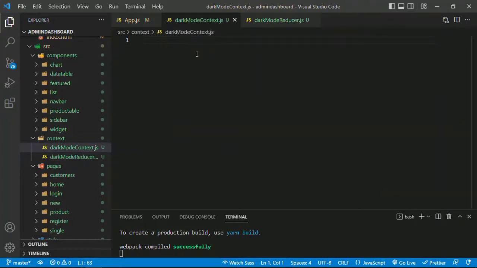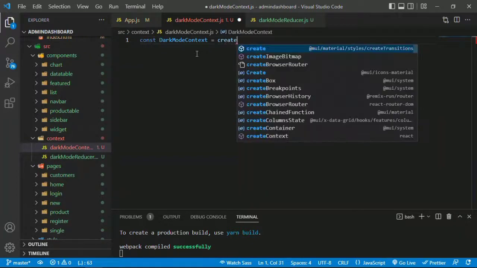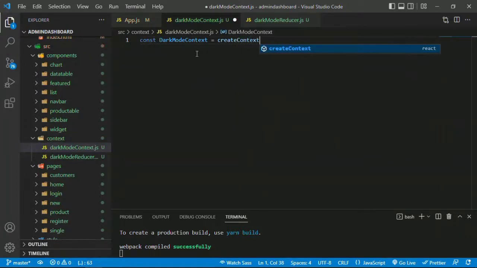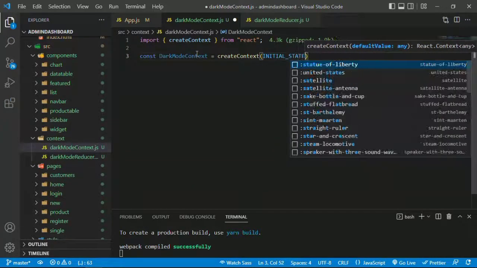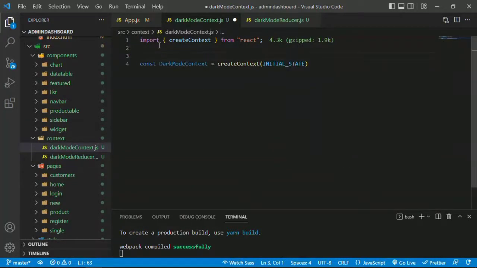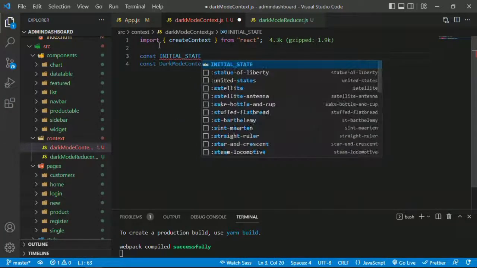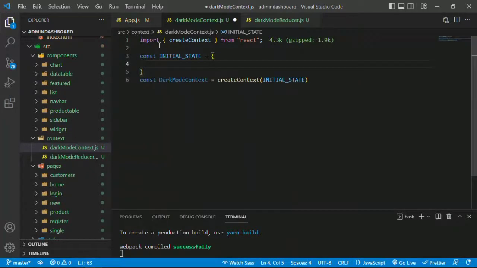So in our context, let's quickly create the context. This is the dark mode context, and we're going to import createContext from React, and then pass in our initial state. So let's create that initial state immediately. Const initialState, and this is going to be darkMode, and it's going to be false. At the beginning we just want it to be false.